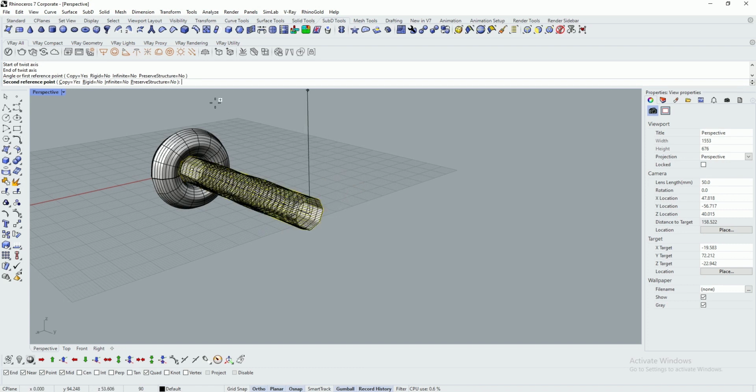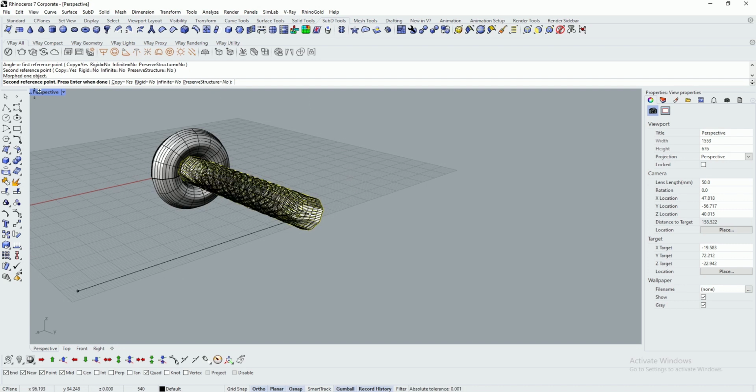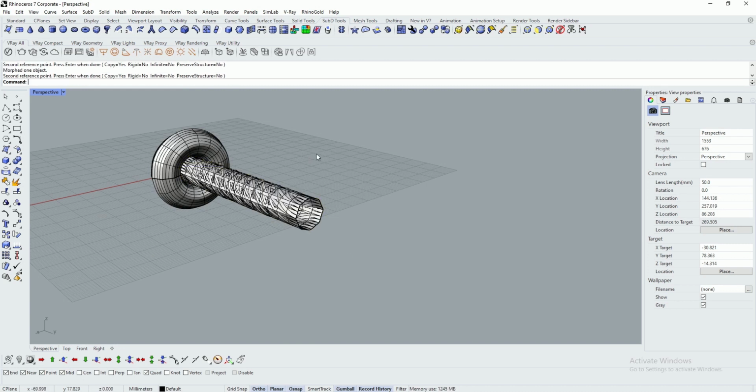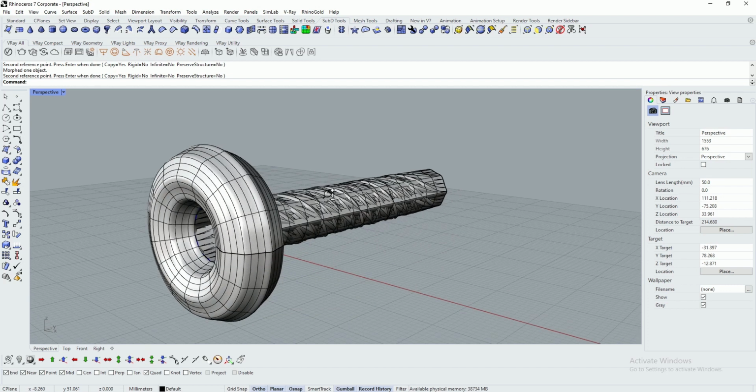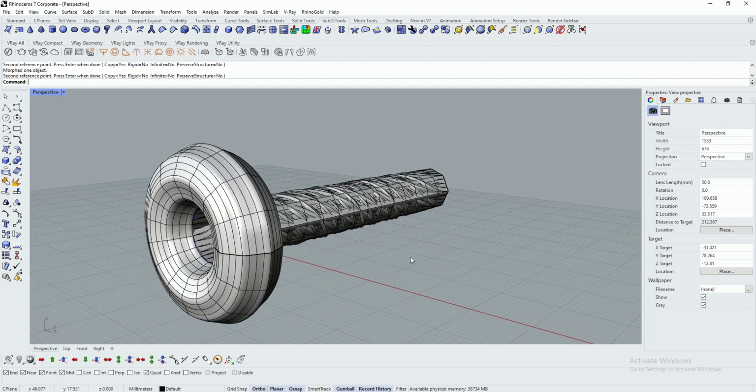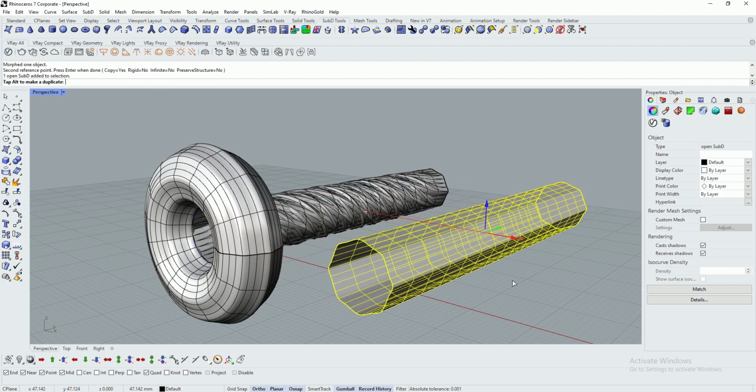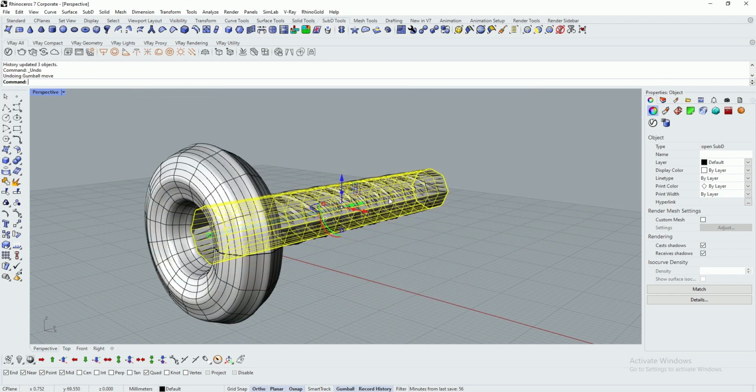Then move your cursor from the outer side. Don't go on the object because it will not work properly if you go through the object. So go out from the outer side. Okay, now it is again asking for the second side. So both sides are okay. It is creating another copy, so we don't need a copy.